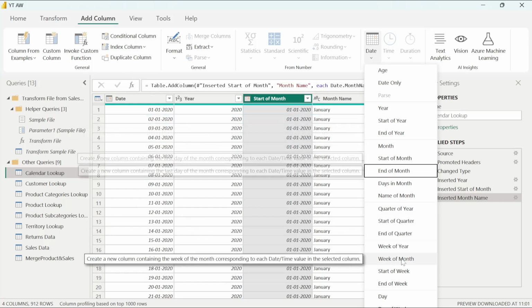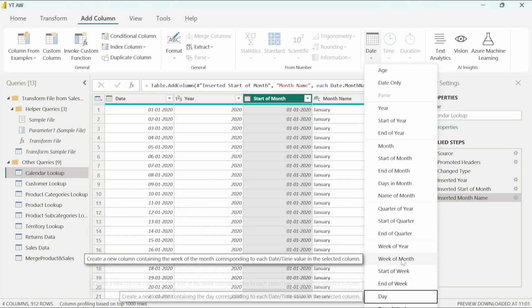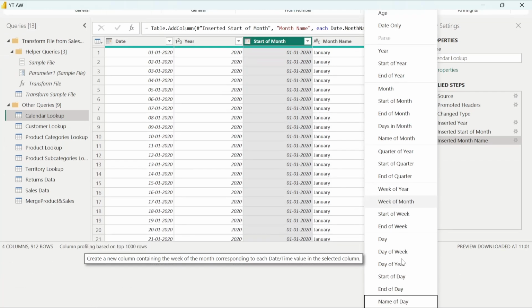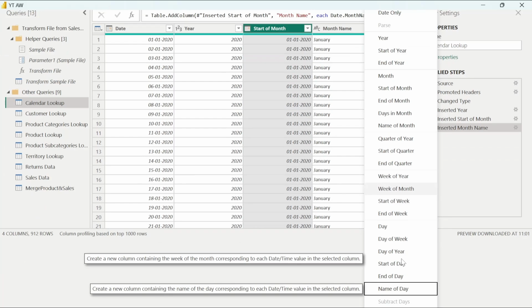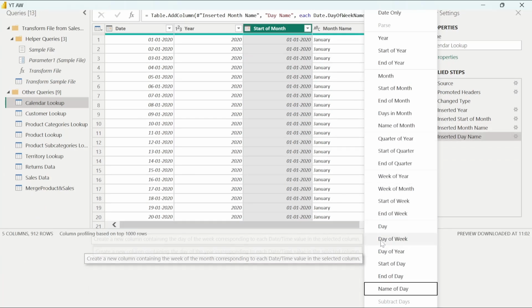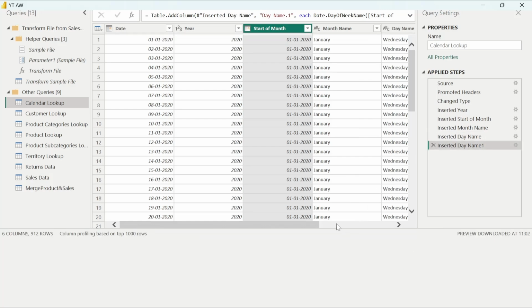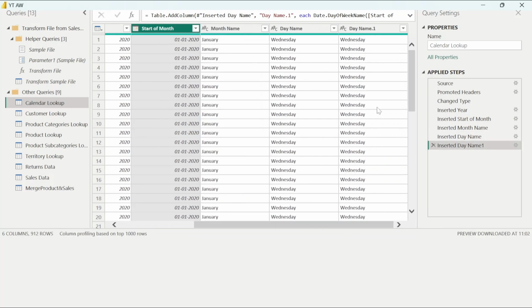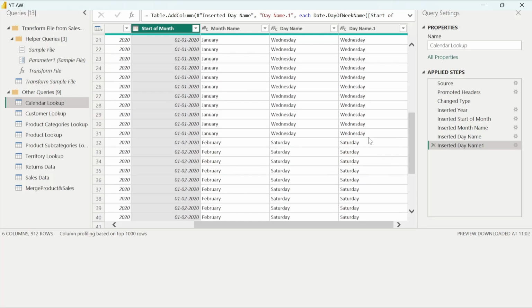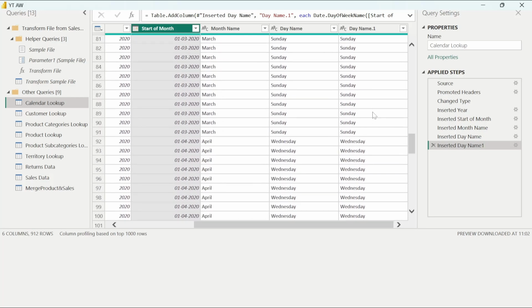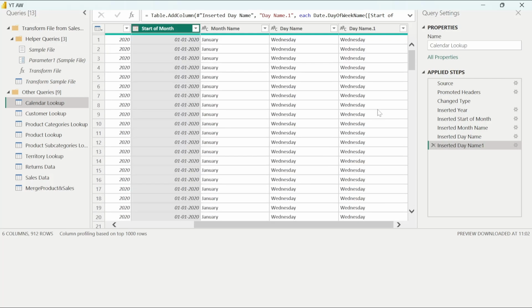I don't like the UI. I think this Power BI UI has some glitch, right? Start of a date. I want the day name. When I click on this, you will find a single day name. Oh my god, what happened? Only Wednesday. Then go to Saturday, Sunday, right? But I don't want this.